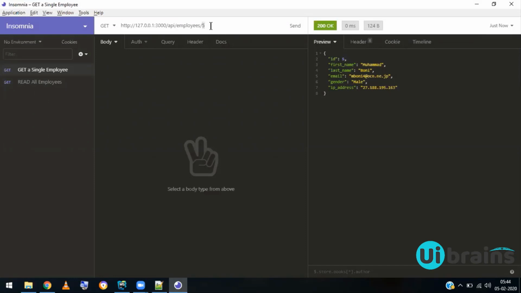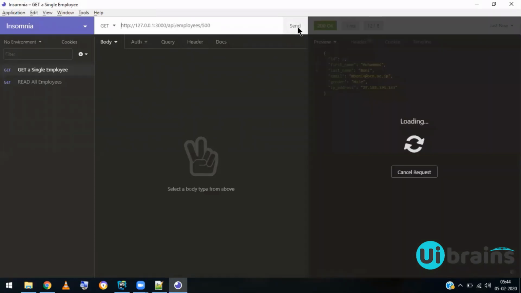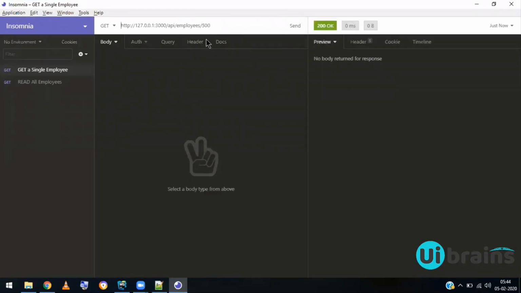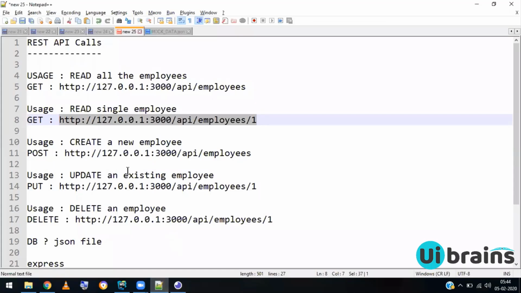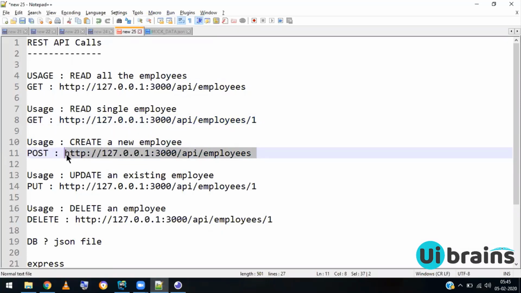If you're searching for an employee which does not exist, you simply get nothing as a response. So 10 I got. Now the single employee is also working. So two things are done with the API. The second one, POST, means I want to create a new employee and create a new ID. Okay, let's start with the POST request now.